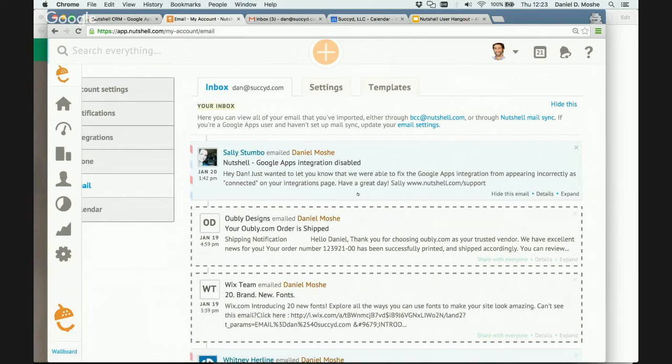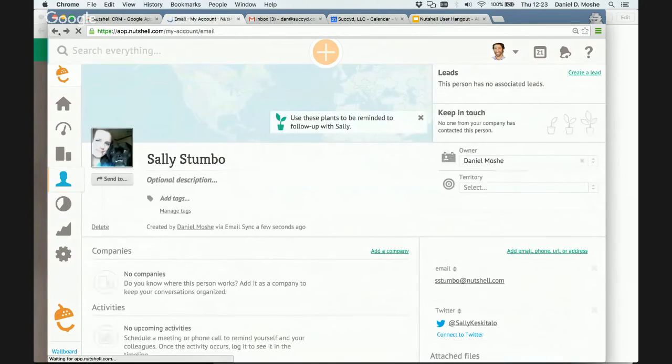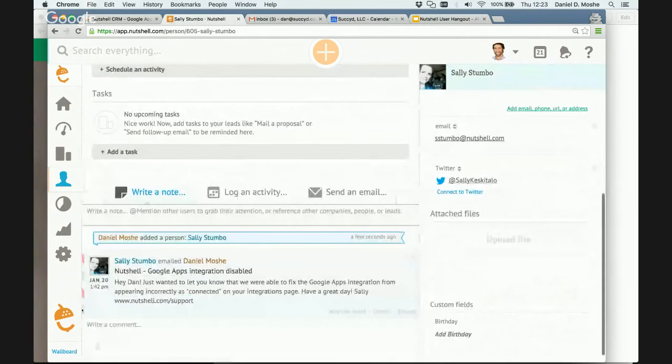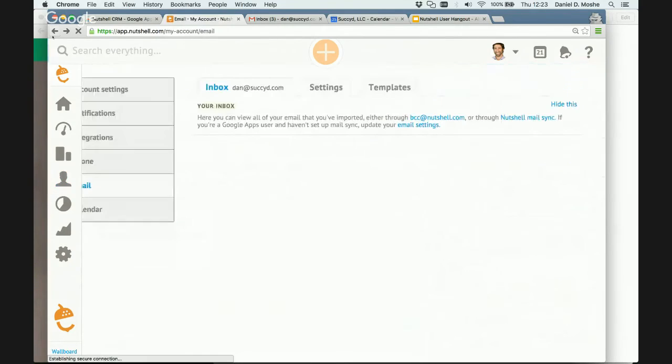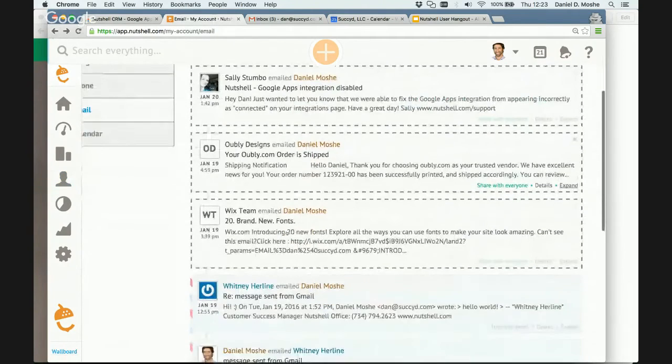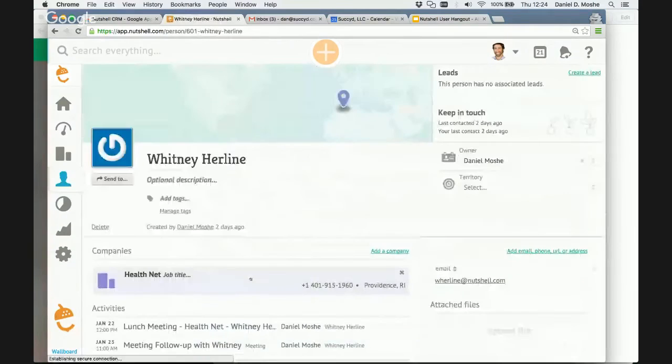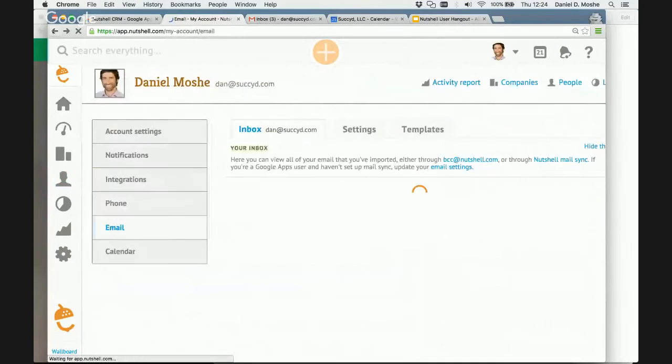Right on. So when I clicked share this person with everyone, a couple things happened kind of simultaneously behind the scenes. Number one, a person was created for Sally, and now on Sally's page, that message is visible. And you know it's visible to your whole team because along the left is the red, white, and blue postal colors. So I'll show you another example a little further down. So here's a message from Whitney, where she emailed me on the 19th. This message was automatically shared with everyone because she was already in my Nutshell account as a person.